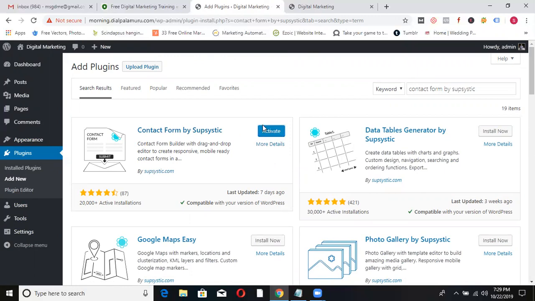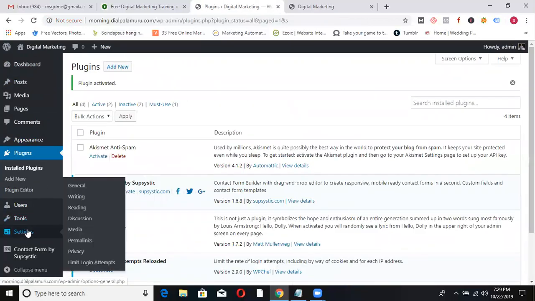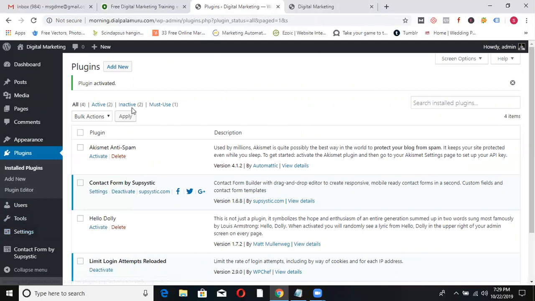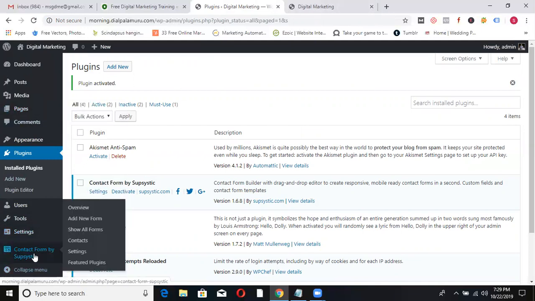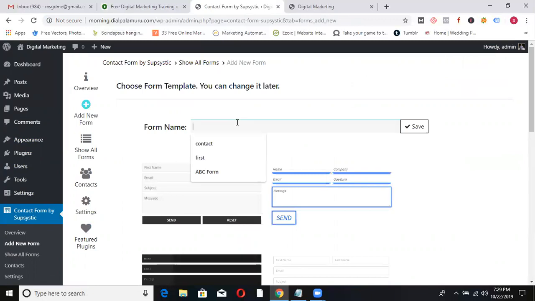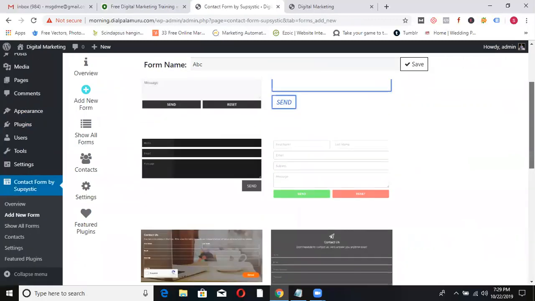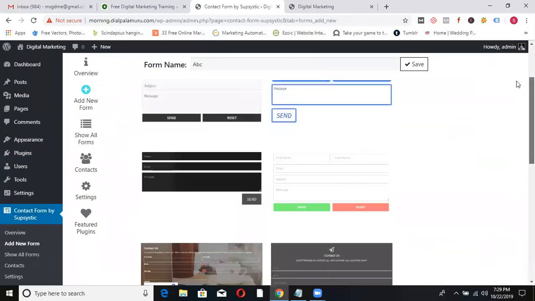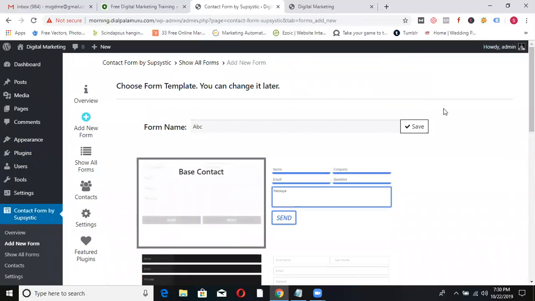Whenever you install a plugin, either it will be there in the dashboard, sometimes it will go to settings, sometimes it will go to widgets also. So as of now, it came in the dashboard, Contact Form by Subsystic. Click on this. You have to design the form, right? So I'm creating the form. I'm writing a name, any name, and select what kind of form you want. There are different designs. I'm selecting the basic one and click on save.